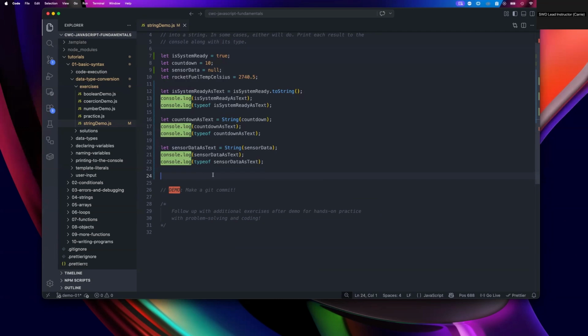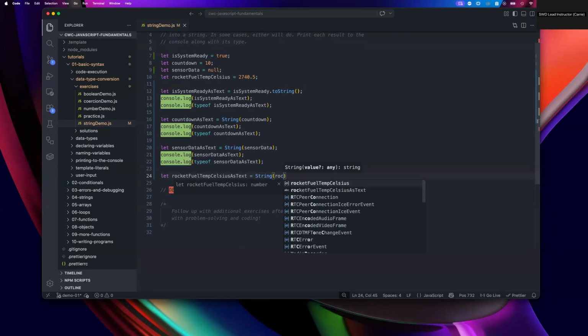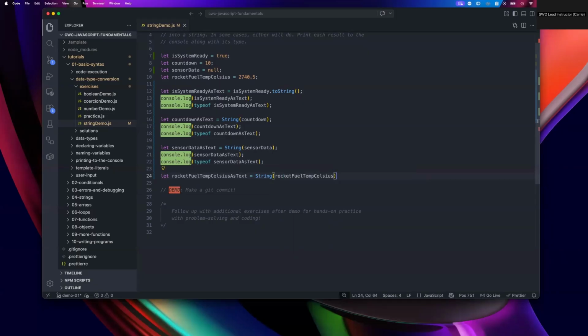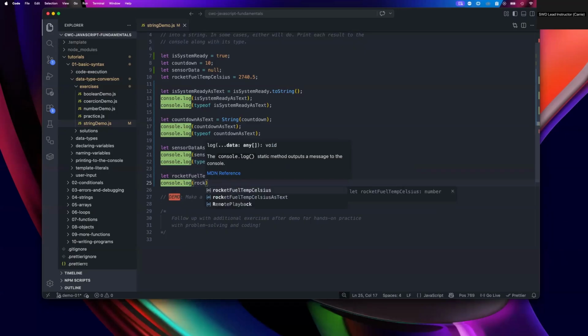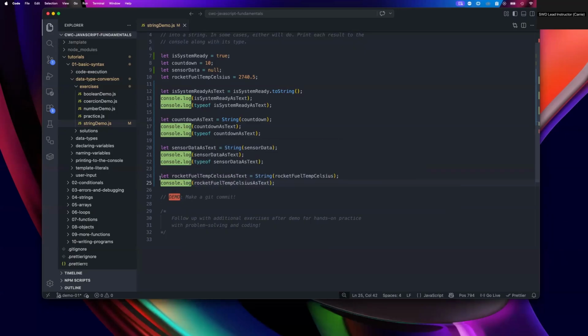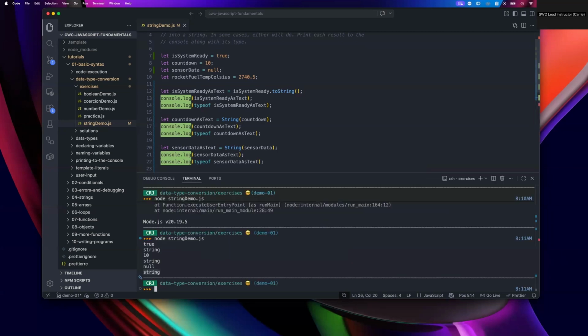So what happens if you're not sure whether something could be undefined or null, even if typically it holds a value? This is a case where you definitely still need to use the String function. So let's work on this last one. Let rocketFuelTempCelsius as text, and I'll use String and convert rocketFuelTempCelsius. And then we will log it and log its type. And there we have it.